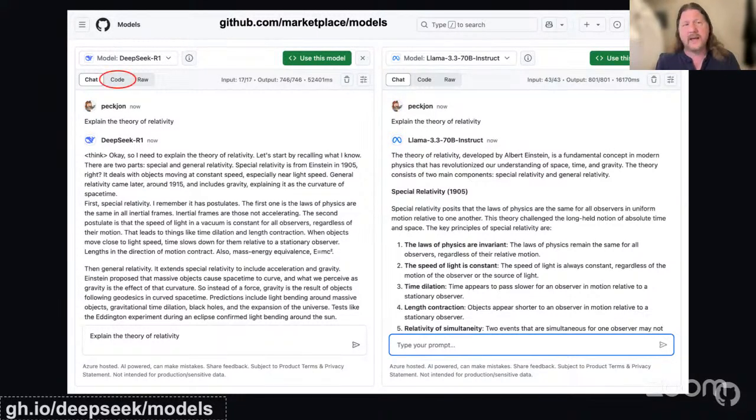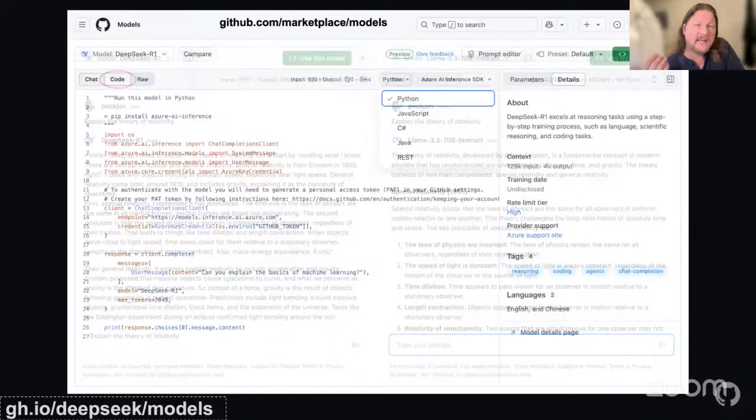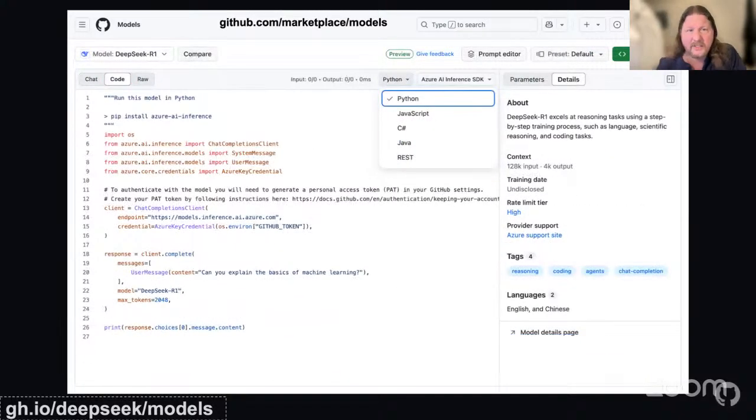Now, once I've played with them and I'm ready to start actually working at a code level, I can hit that code tab at the top. And that's going to give me, in whichever language I choose, the boilerplate code needed to call this model. Now, what's really cool about this is we actually support two separate APIs. There's the OpenAI compatible API for mini models. And then for others, there's this Azure AI Inference API, and that's available for all of the models. So you can start with either API.